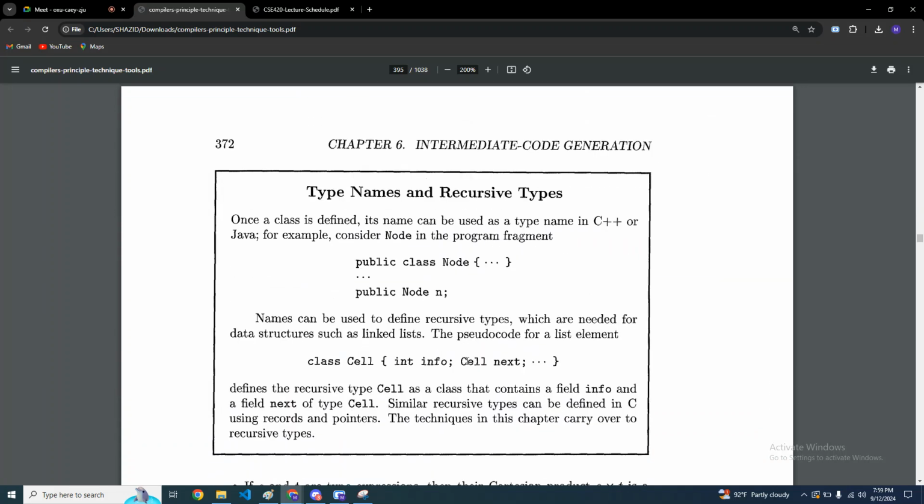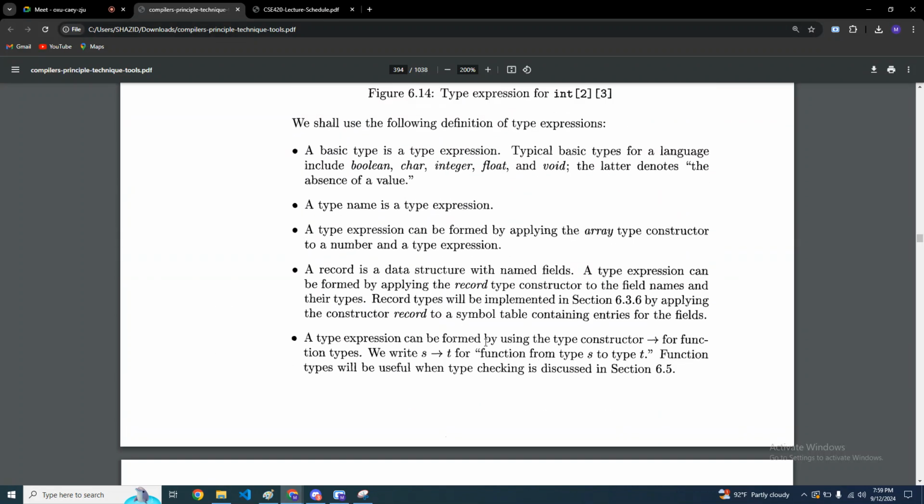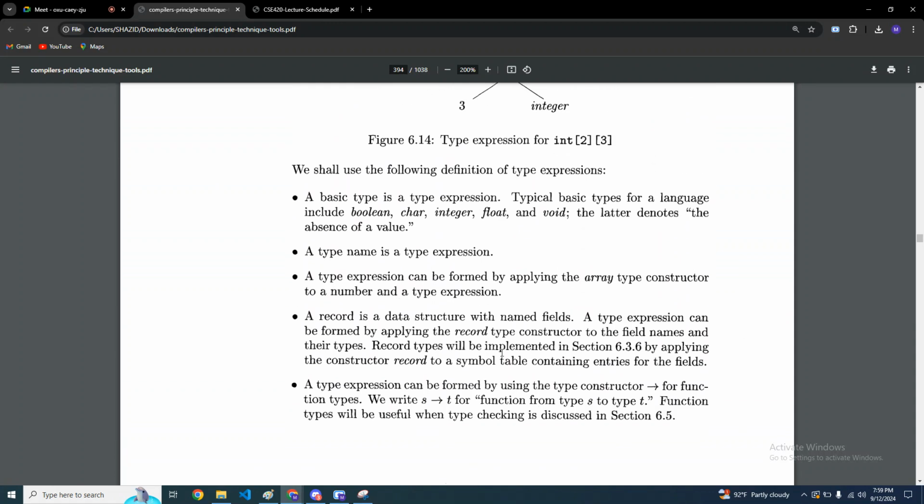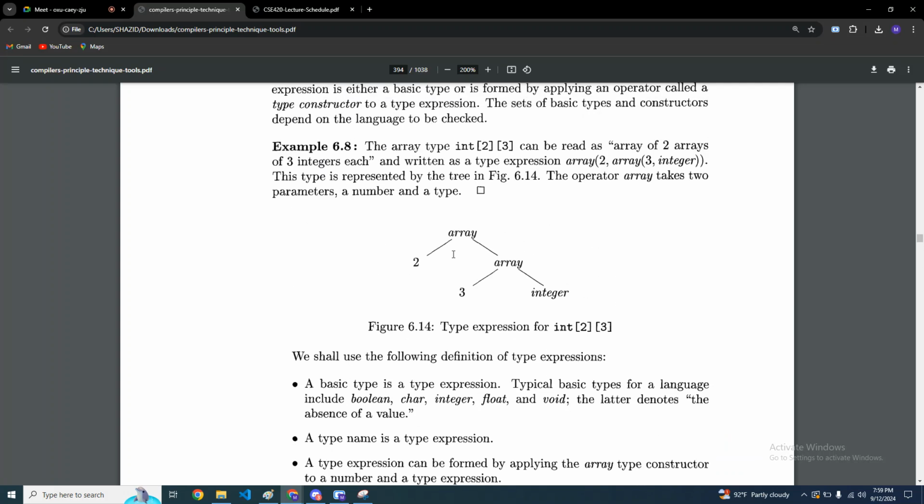Why do we use the name, right? So suppose for classes or structures we use the name, right? So these are also type expressions. Okay, and there are other types of type expression as well, like for functions and all, which will not be covered in the syllabus, but if you want you can look it up. It is in section 6.5. So these are basically the type expressions.